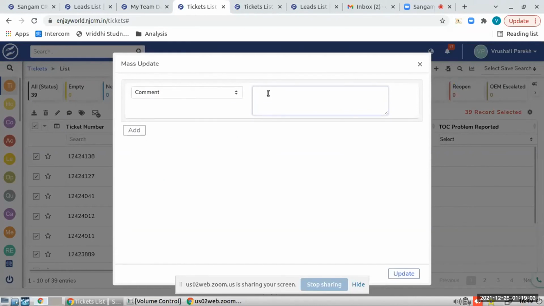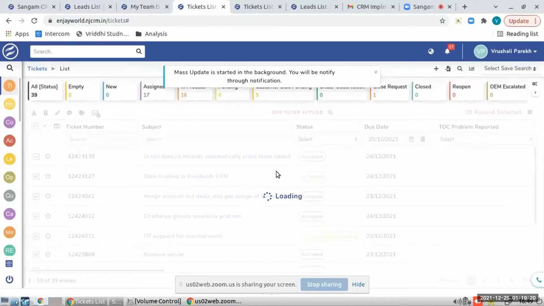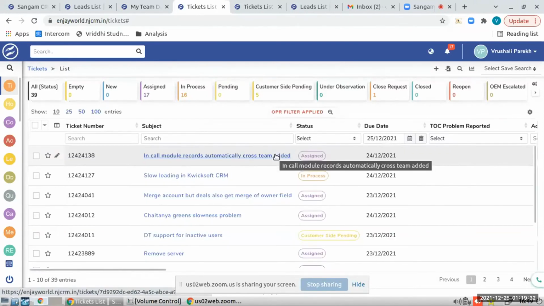So I can add a comment that please check and clear overdues. Okay. And I will update. So that is how you can remind your users to clear their overdues using CRM. So we have two new features, that is overdues in CRM as well as mass commenting in CRM.